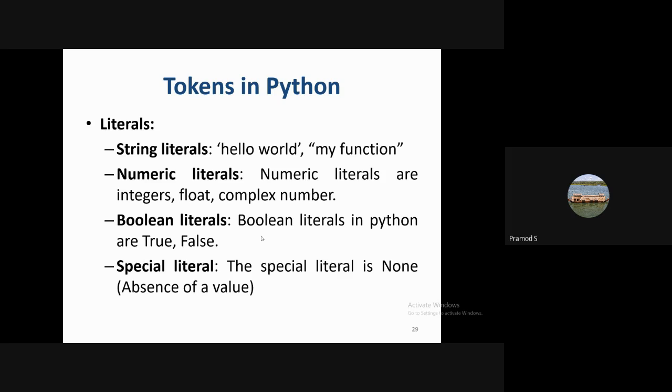So literals, string literals, as I told, we can use single quotes or double quotes. If I say hello world in single quotes, this is one word. If I say double quotes, it is also properly usable. Numeric literals are integer, float, and complex numbers. Then booleans have two values, true and false. And then there is a special literal called None. If you don't want to assign any value to a variable, then we can use None.